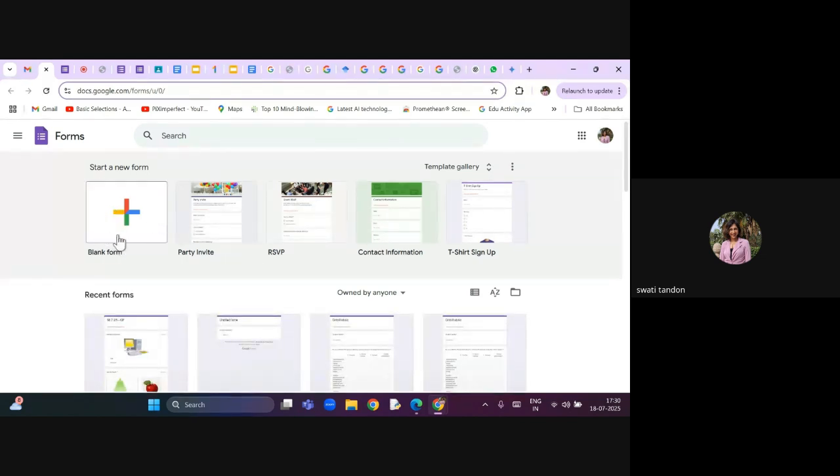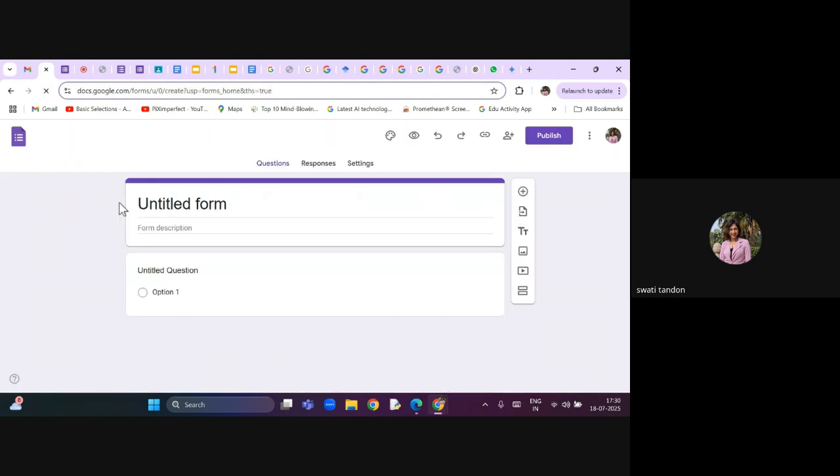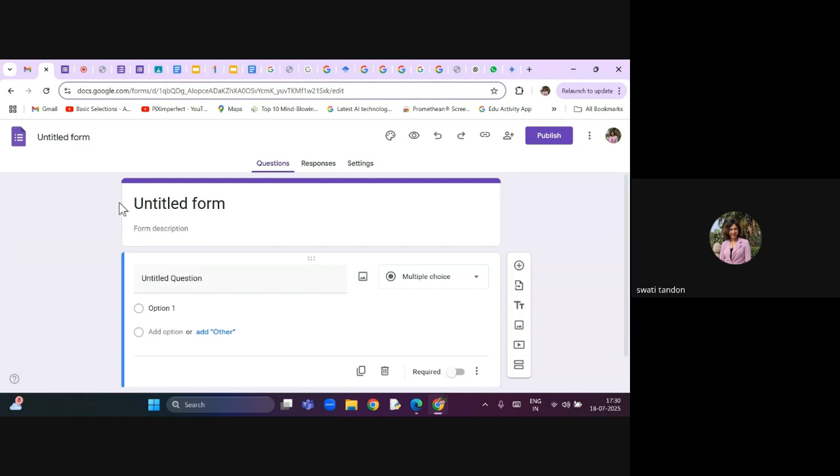By clicking on this blank form, we can create a blank form. There's another way, the same way I told you before for the slides also. We can go to the Waffle menu, go to Drive, and there also we can create a form.